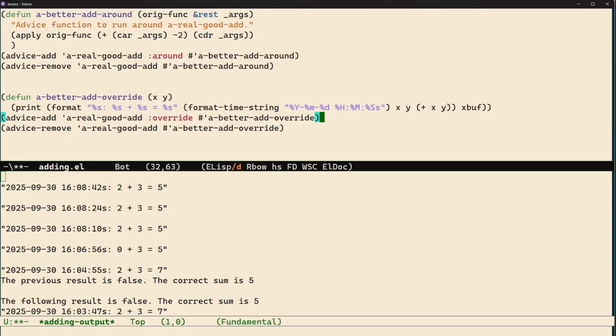There's a few other decorators that are possible here. I won't go into them.